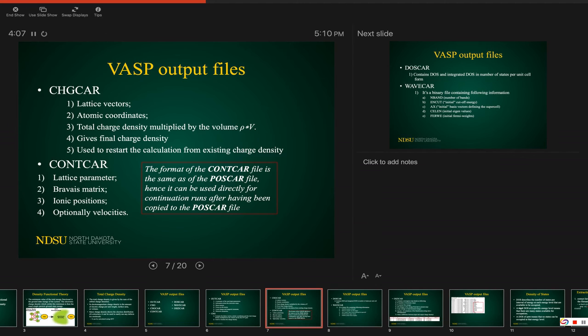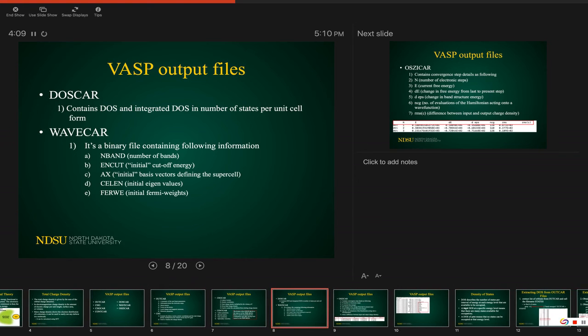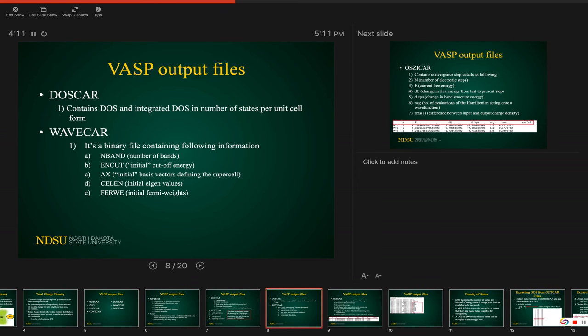We go to the next slide. The DOSCAR file contains your density of states and integrated density of states. Vectors, eigenvalues, and weights. And then the last output file is the OUTCAR file, which is on the next slide.